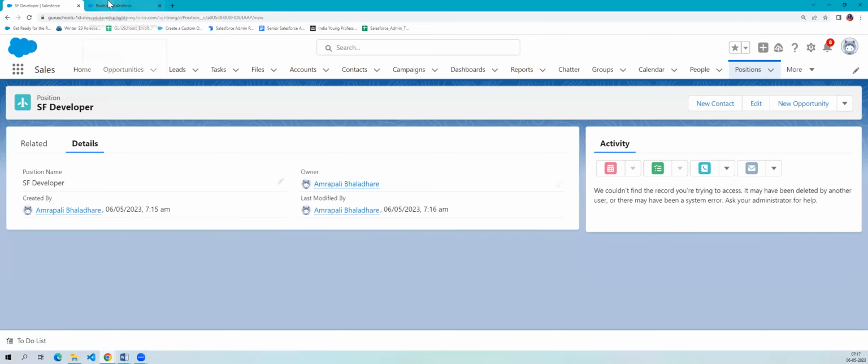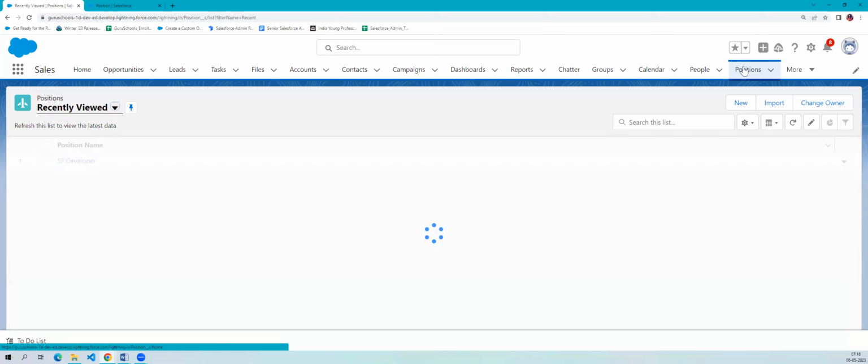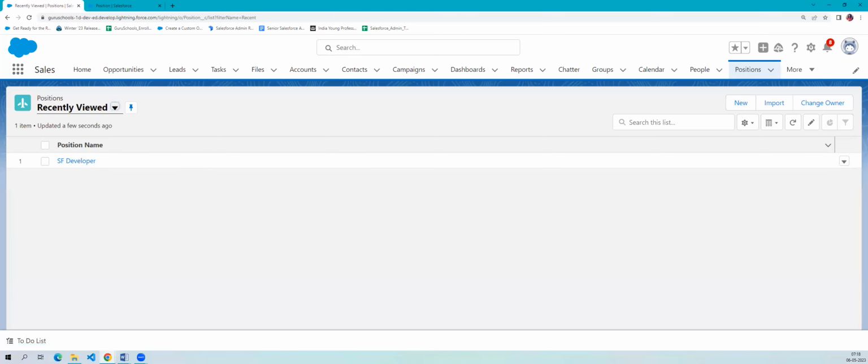How did you create the Salesforce dev position name? Okay. Here we have a new button. I clicked on this position. Now this page is entirely for the position object, where you can see records. So here I have a new button.